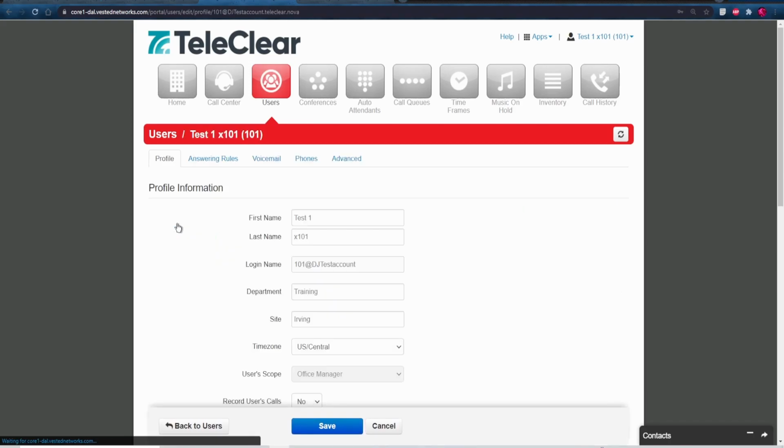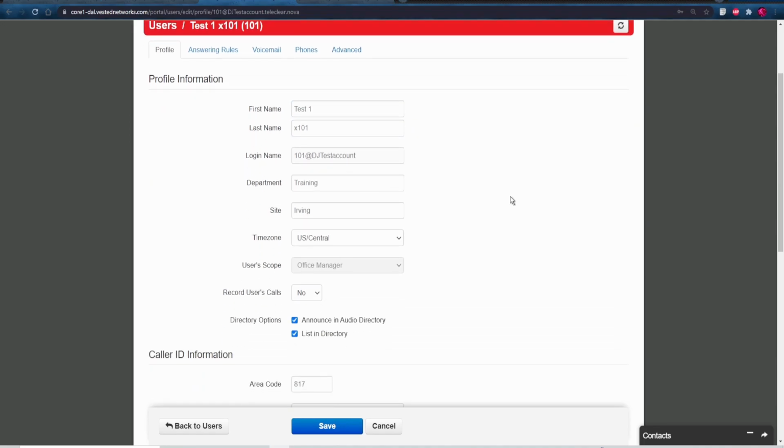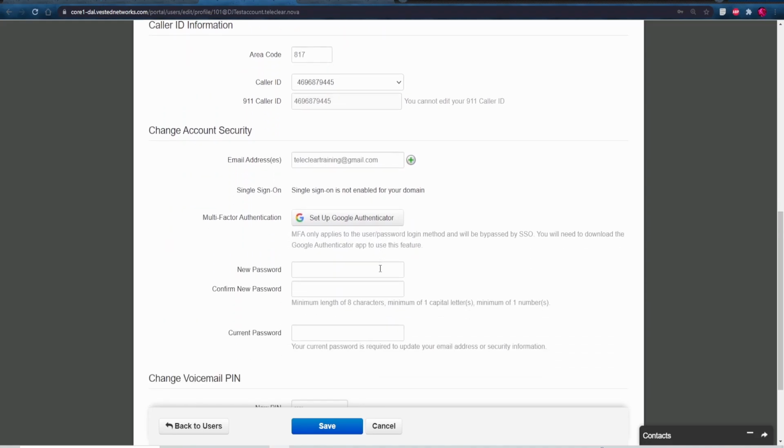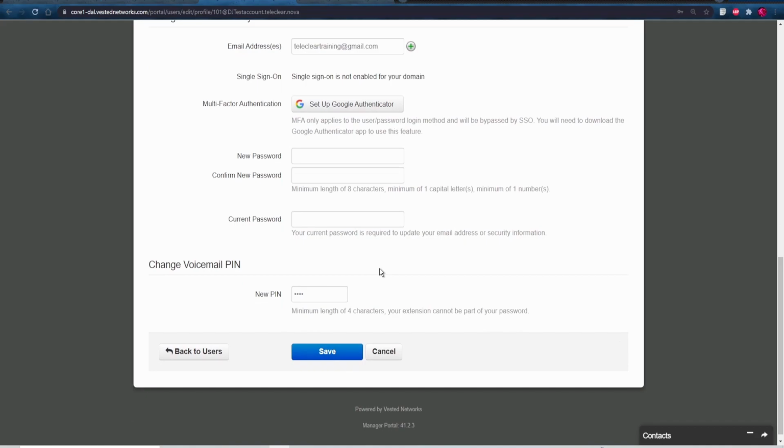So if I tap any of these to edit, I can go in and you can see where it says test one. I can make a change to that. I can change the department. I can change over here also the caller ID and the email address that's associated with them. We can also change the password right here and the voicemail password as well.